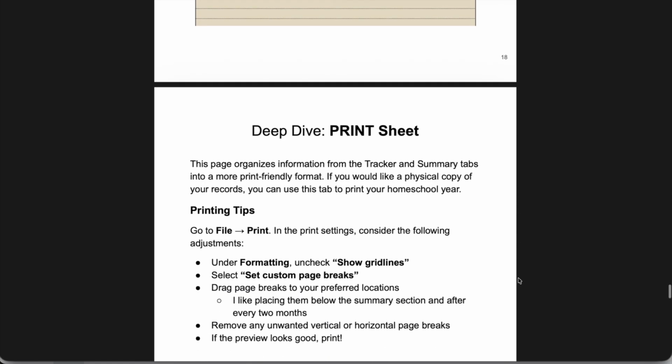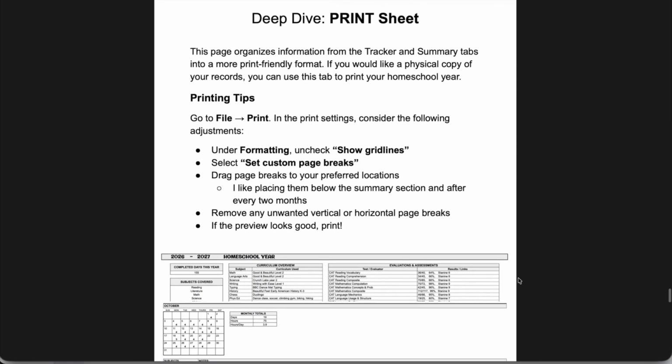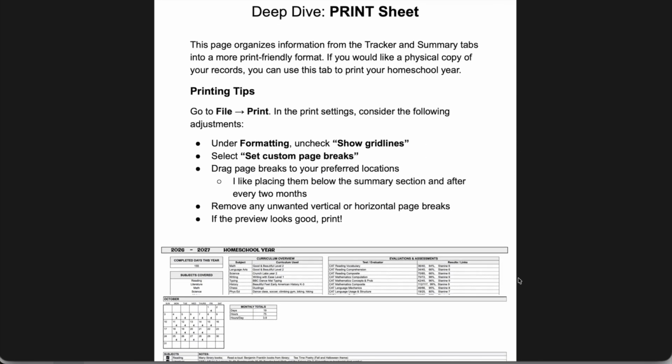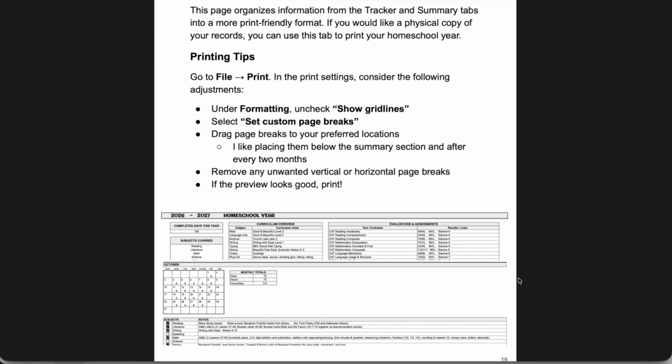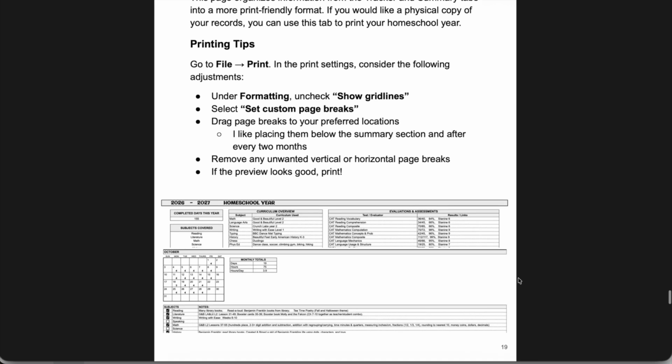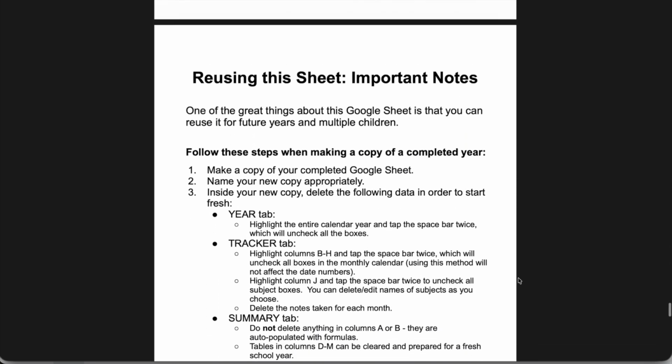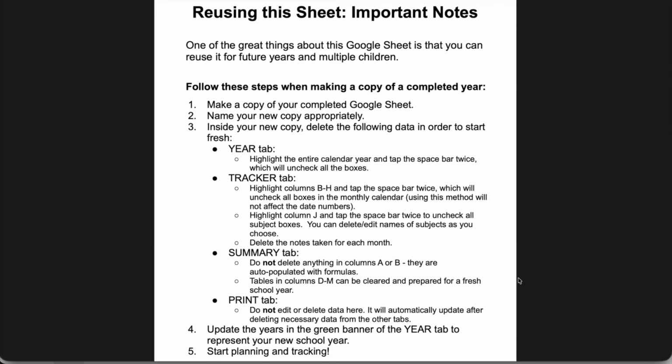And then the PDF will go over how to use the final tab in your homeschool tracker, which is the Print tab. And this is just a tab that pulls over all the information throughout the rest of your Google Sheet into a more printer-friendly version. And it's for anyone who wants to be able to print a physical copy of the records at the end of each year.